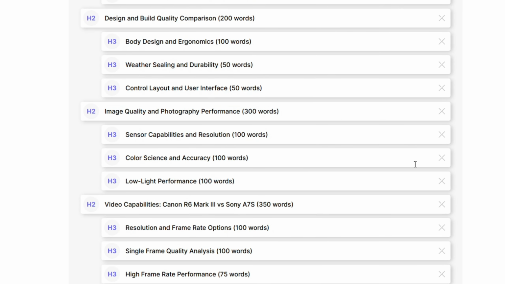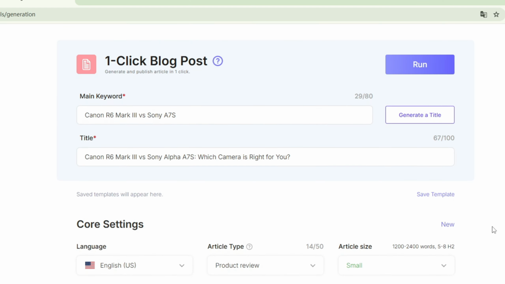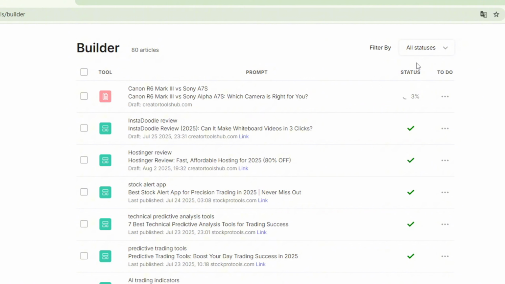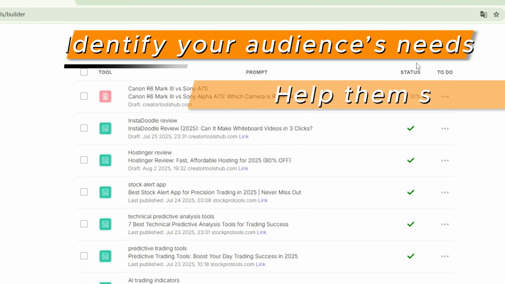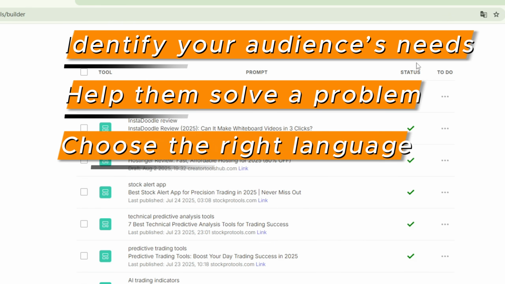After generation, the blog outline looks clear and logical. Now the basic setup is done. Click run and wait about 2 minutes. Quick recap while waiting. 1. Identify your audience's needs. 2. Help them solve a problem. 3. Choose the right language.